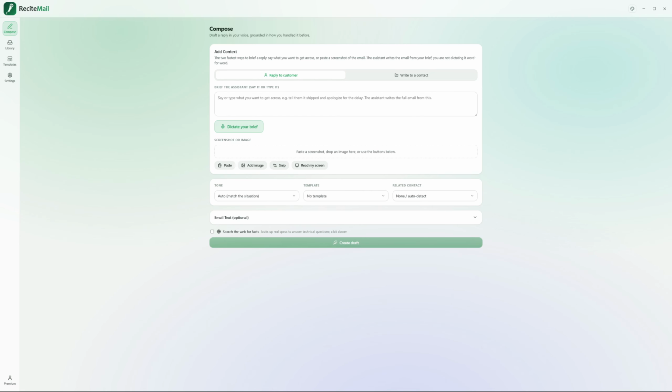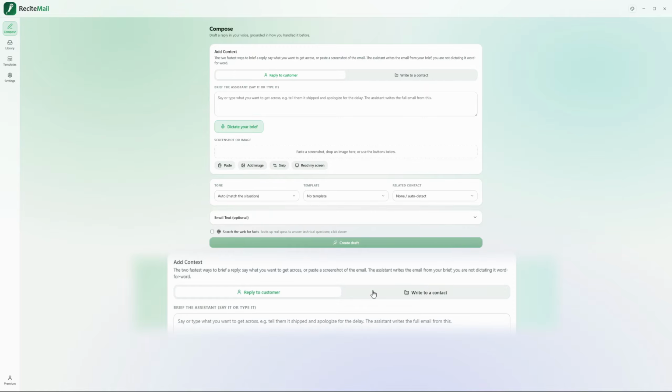Time for the main event. Open Compose. First, choose who this is for. Reply to customer or write to a contact for suppliers and partners.